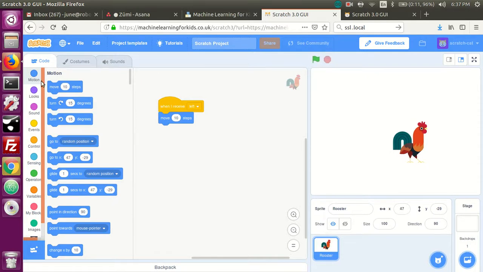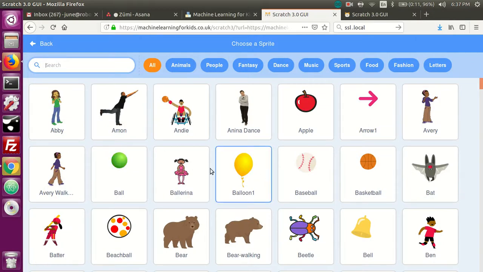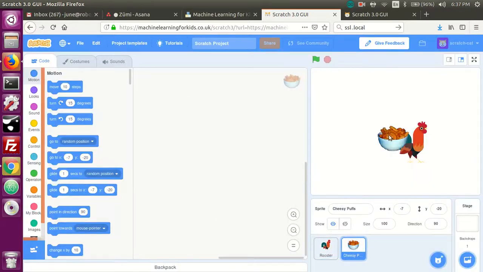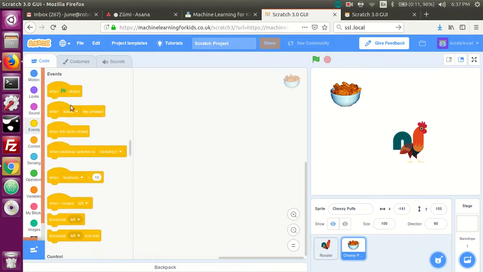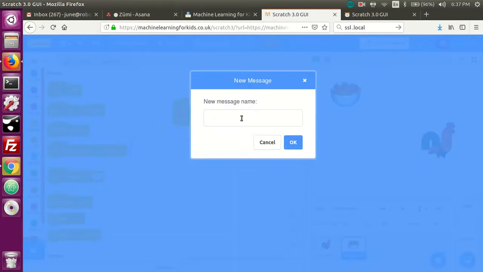Oh, we need something to broadcast the message. So let's add another sprite. How about a pig for now? Oh, there's no pigs. Balloon. Cheesy Puffs. Broadcast left. Okay, great. Rooster go left. Now I'm going to add another message for right.